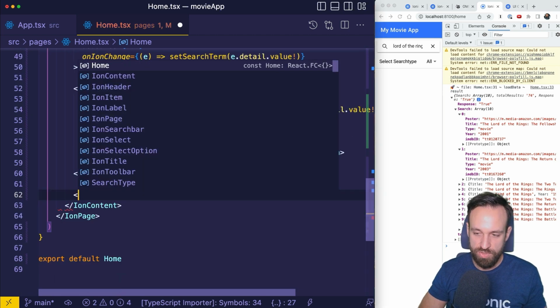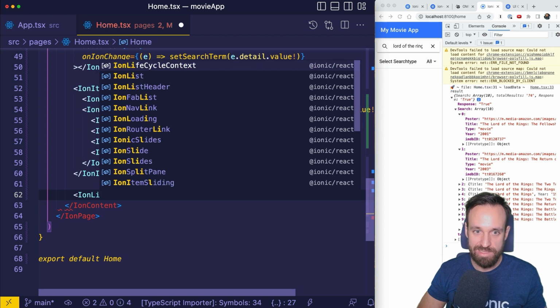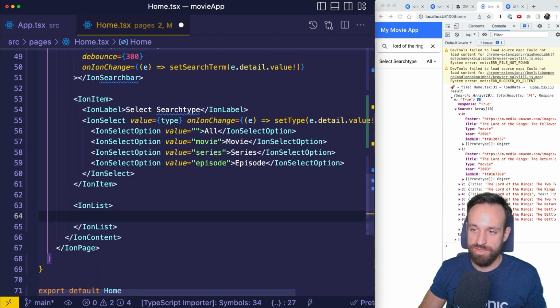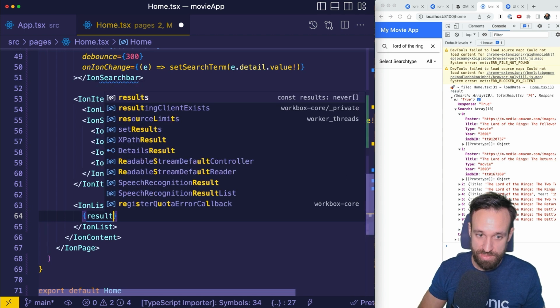Let's do another component, and that is the Ion list. So Ion list is usually used to, well, create a list of things. That makes sense, huh? So therefore we can map our items.